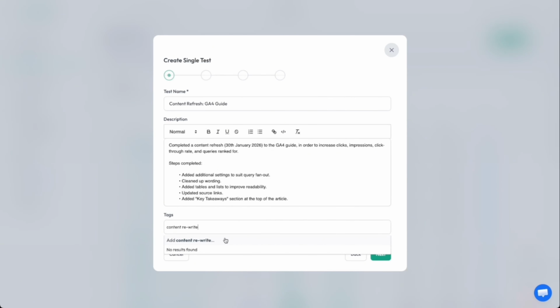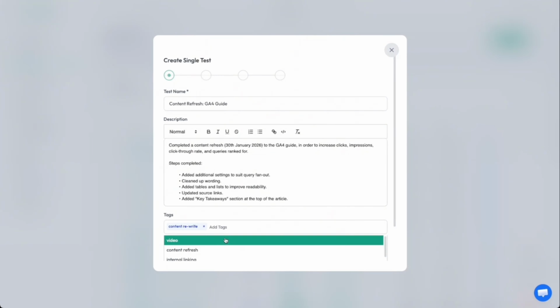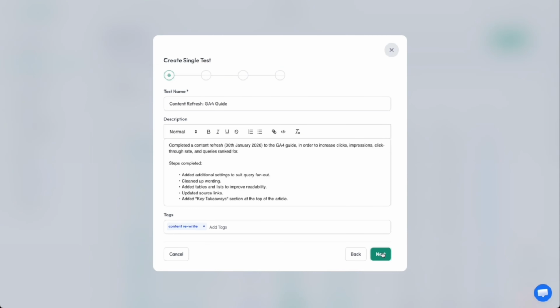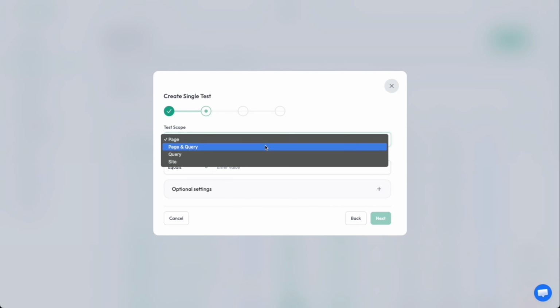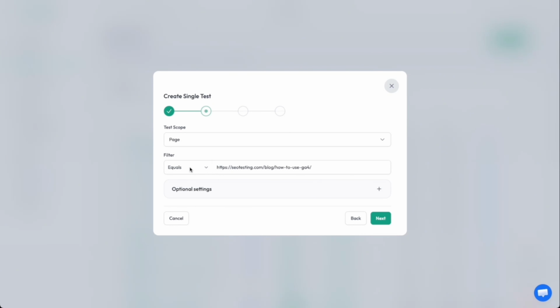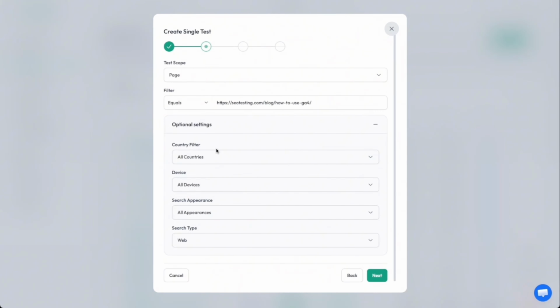Next, decide if you want to add any tags to your test. If the tag you want isn't listed already, simply click the name of a tag to create it, and then click the Next button. Continue by selecting the test type and the test value that you would like for your SEO test. The test type lets you decide whether to test an individual page, a page and query, a query, or your entire site. The filter section is where you can select to test on a section of your website using regex or contains filters. Other optional settings include filtering by country, device, search appearance, and search type.